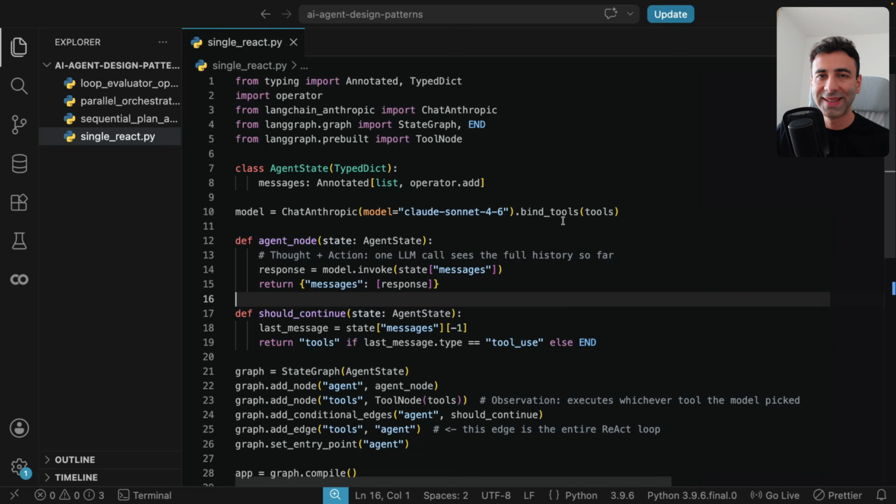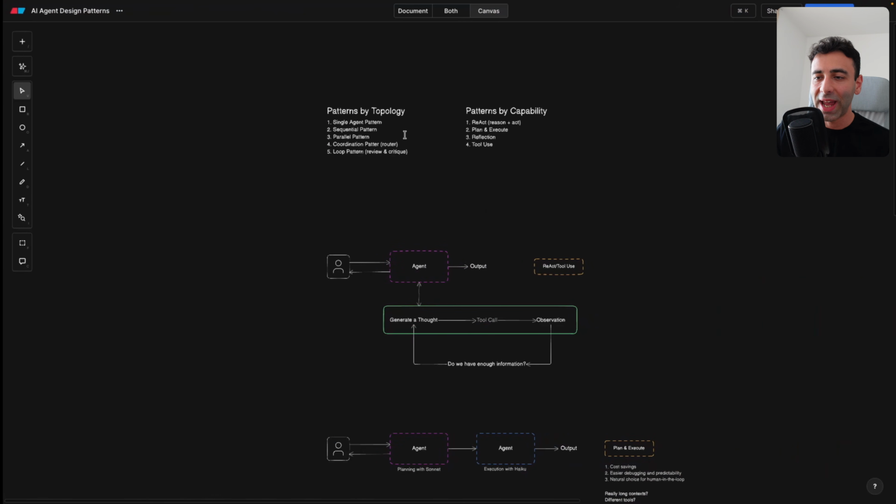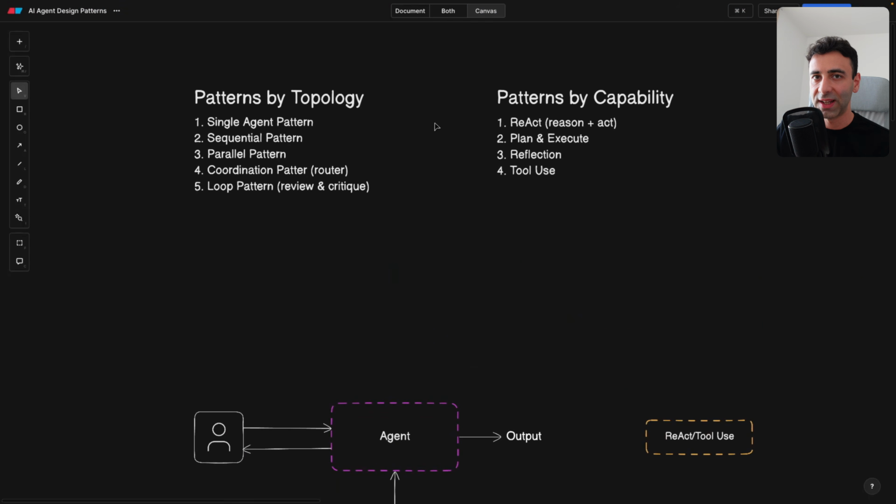Usually when we talk about design patterns within AI agents, we actually need to make this important distinction, because there are two different categories of design patterns: those divided by topology, meaning the structure, for example, single agent pattern, sequential pattern, and so on, and those divided by their capabilities, like ReAct, plan and execute.